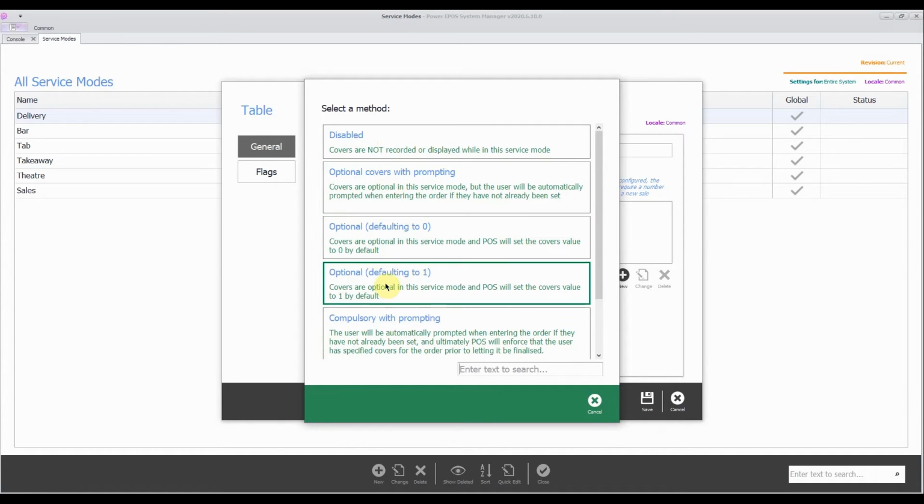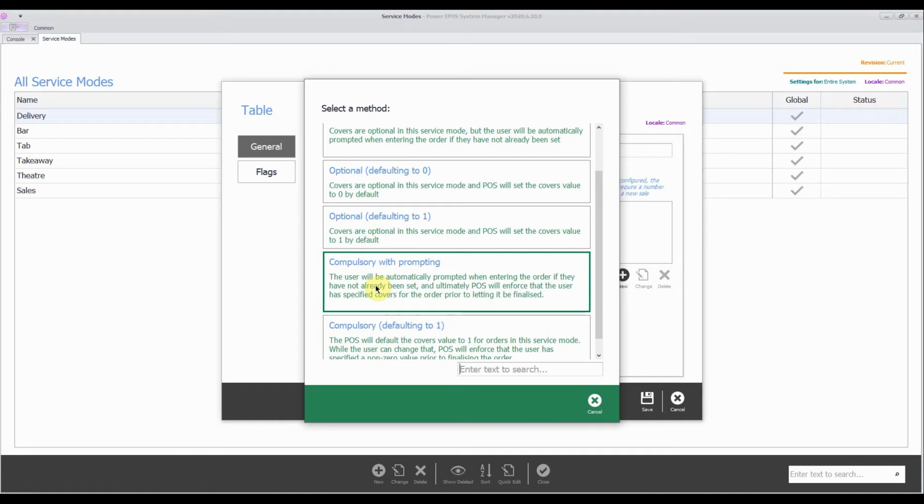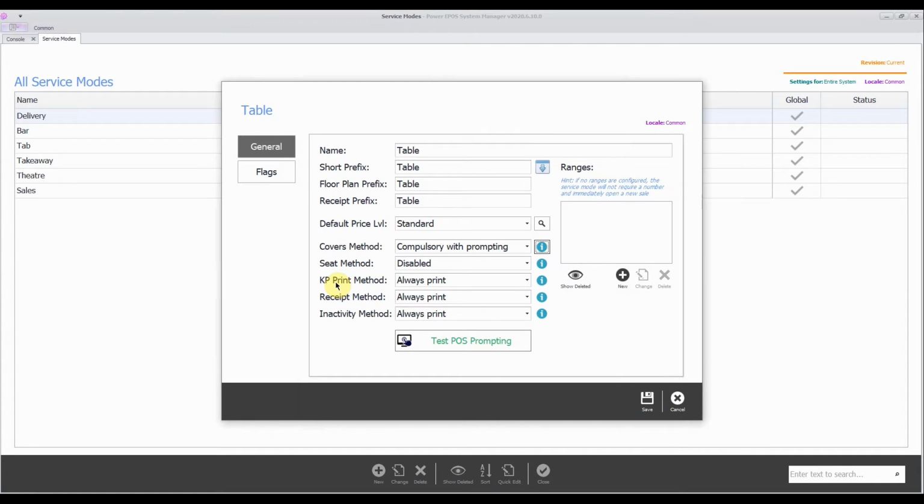But we are setting up for table service, where we need to record the number of customers at each table. We therefore select compulsory with prompting, which means that serving staff will not be able to exit the order screen without entering the number of covers first.